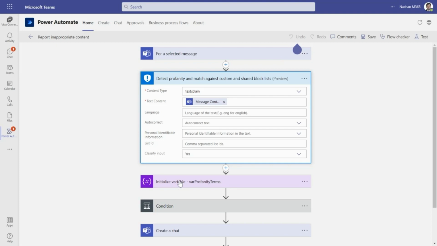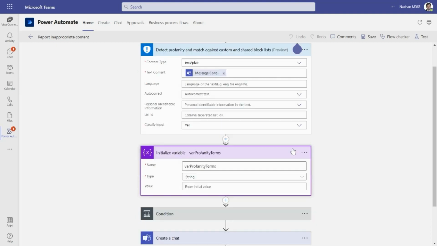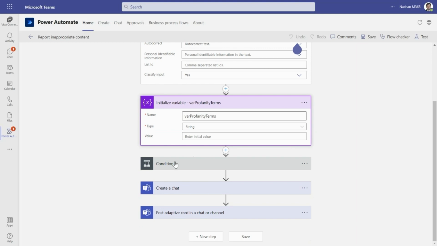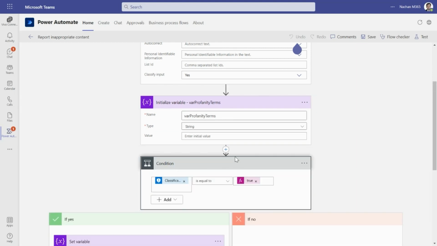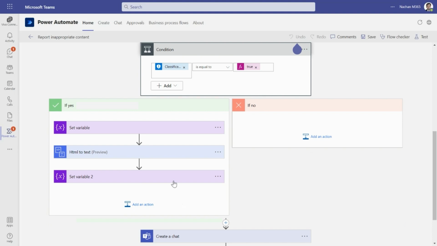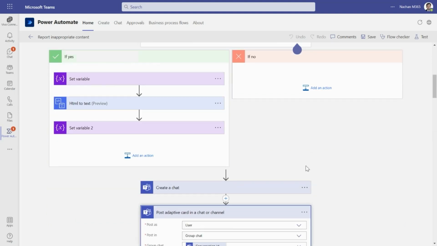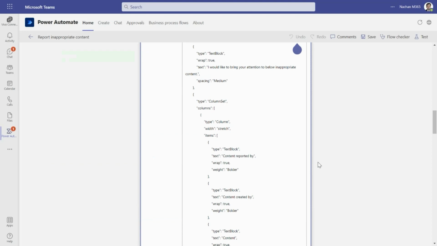Next, we are initializing the variable to store the list of reported profanity terms. And if the review is recommended by the content moderator service, we populate the variable with reported profanity terms. So this activity is performing all that part. The last part in this flow is to send the adaptive card to the reviewer. And here we are initializing a one-to-one chat with the reviewer before we send out that adaptive card. The card is now populated with the required information, and then this one will be sent to the reviewer for his or her review. Okay, so that's about the demo.